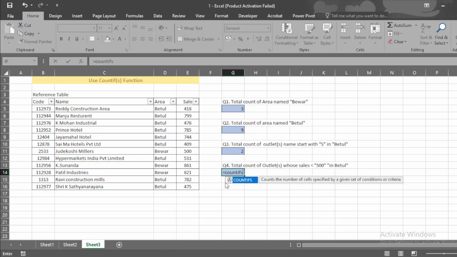So this time we want the outlets whose sale is less than 500 in the Betul area. Again there are two criteria, so we use the COUNTIFS function. For the first criteria, again we specify the area and in double inverted commas we provide the Betul name, and this time we provide the criteria range under the sales, and the sales should be less than 500. So for less than 500 we use the less than operator, then 500, and close the bracket. Then we get the result 4.